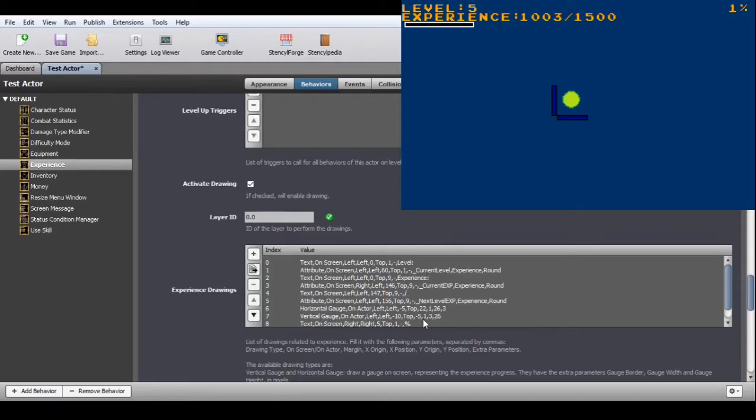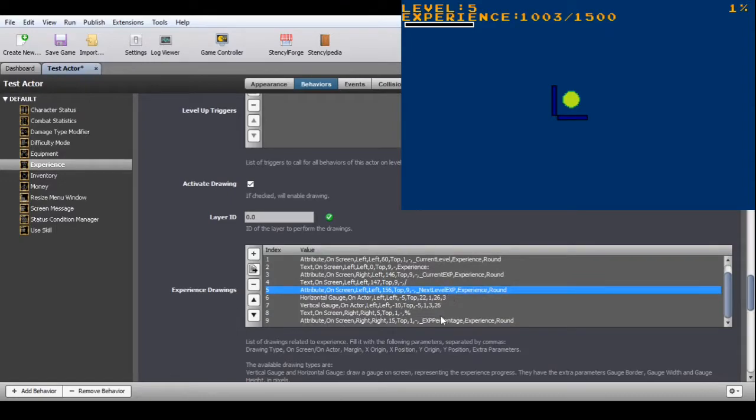Attribute has font name, attribute name, and behavior name. You can add the optional parameter round at the end to round numbers. You can leave font name as a dash to not change it. Some useful attributes to draw are current level, current EXP, next level, and EXP percentage. Text has font name and text to draw. Again, you can set the font name to a dash to not change it.